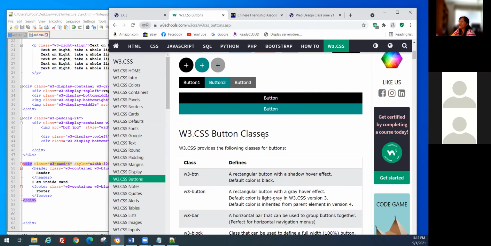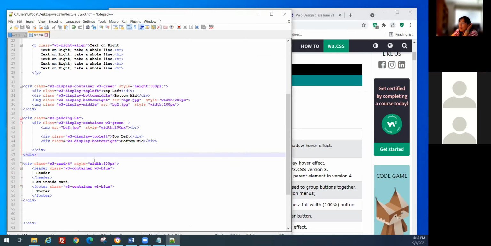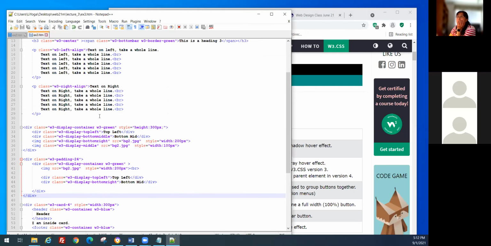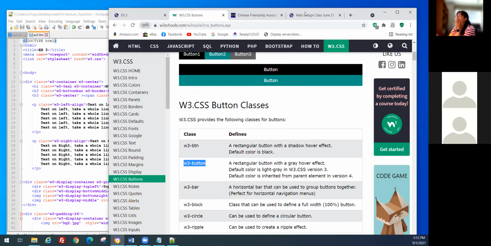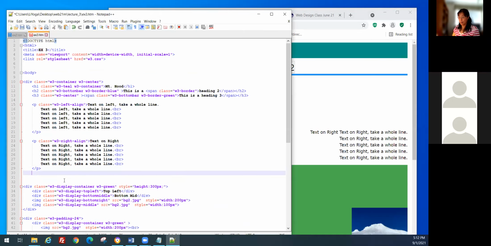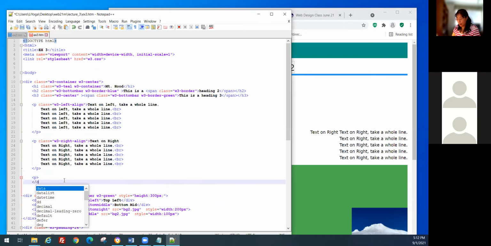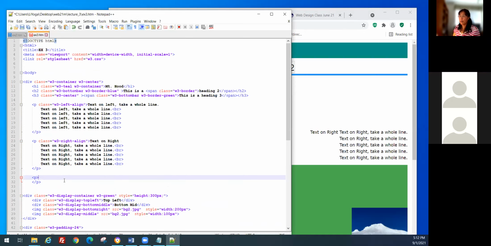Button is very, very simple. And all you need to do here is W3 button. Okay, where am I going to put the button? I'm going to look at our web page. Here I have left and the right, and I put another block in the middle. I'll use a P tag instead of div today, because it already gave me space.